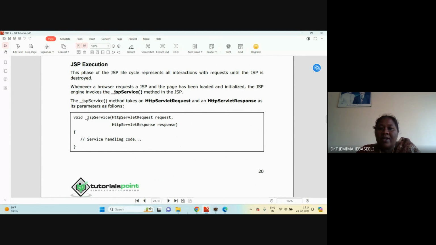Next is the execution part, where the request and response will be handled. So void _jspService is a method defined inside the engine. Here the reading and manipulations take place: any arithmetic operations, Fibonacci series, factorial, or whichever data processing happens. Your program is translated into this program by this method, which is available inside the JSP engine.